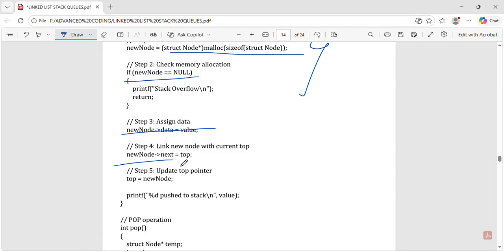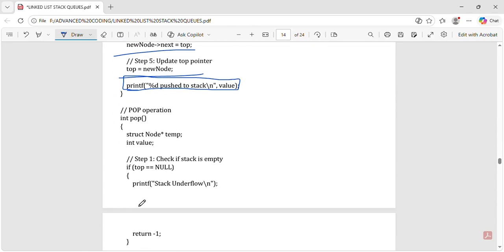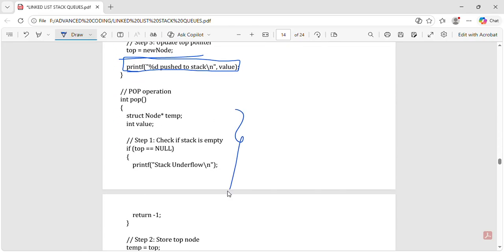So new node next will be equal to the top only. Here it is very important for you to understand that the next value will be the top. So top equal to new node, and therefore we have pushed this value into the stack. For the pop operation, we need to remove the particular element from a stack.